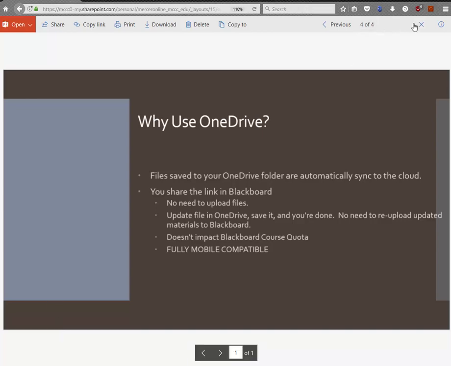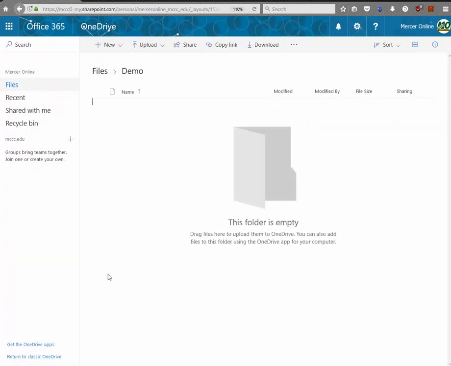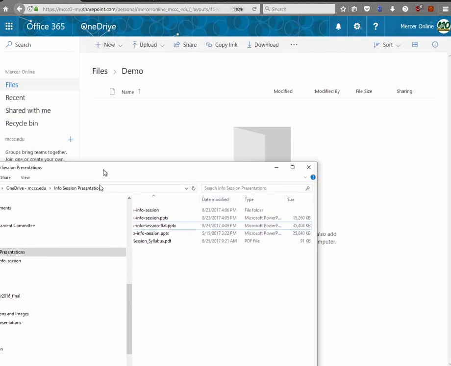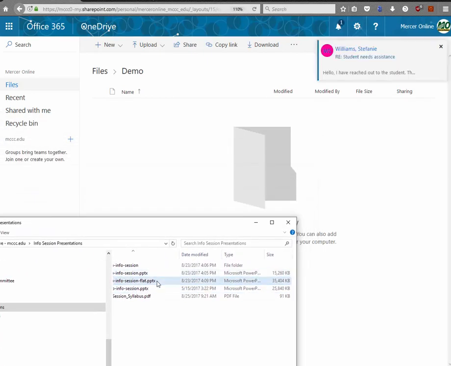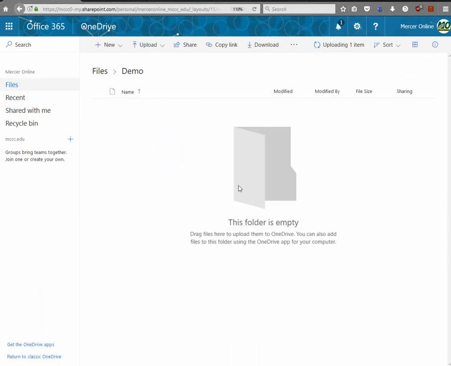So I'm going to do a quick demo on how to upload something into OneDrive and share it into Blackboard and show you what it looks like. So here I am. I'm inside of my OneDrive. And if I click on my demo folder right here, I'm going to drag a file in there. And here I'm going to pull over this window so you can see it. I've got some PowerPoint files. I'm going to drag this PowerPoint presentation right up, copy it into that folder, and it's going to take a second or two for it to upload.